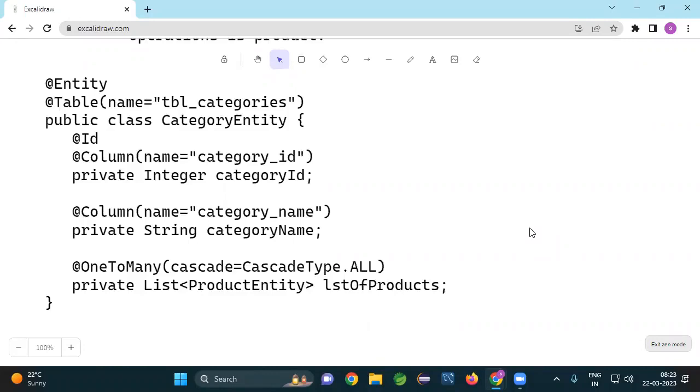That's the meaning of CascadeType.ALL. If I write CascadeType.PERSIST, it means I only want to propagate the insert operation. When I insert a category, I want to insert the product objects also. Only persisting, but not updating or deleting.